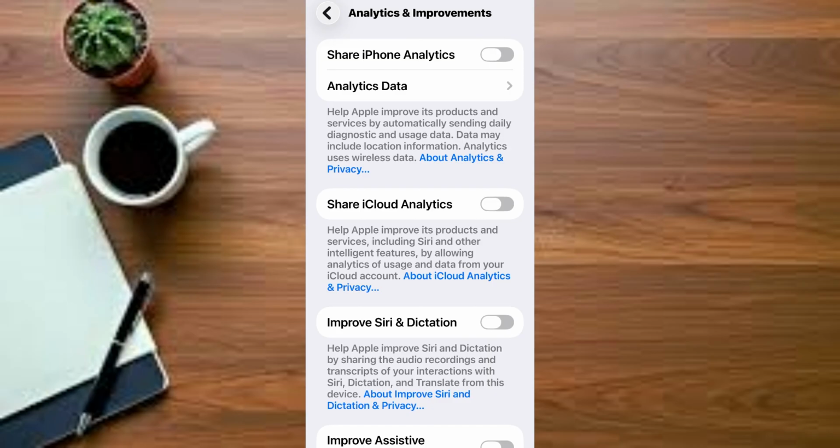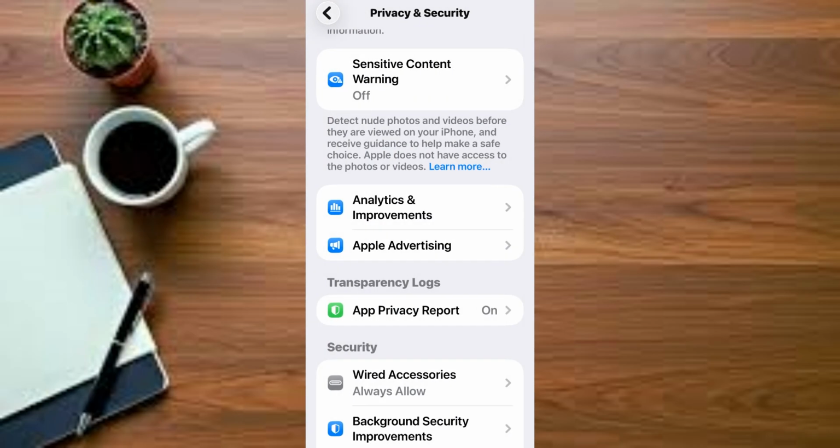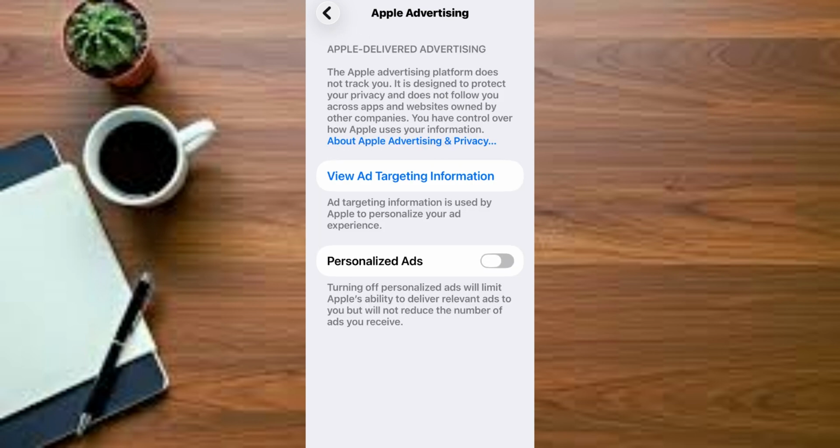Now tap on the back arrow once, then tap on Apple Advertising. Once you tap on this button, make sure that Personalized Ads is turned off. Turning off Personalized Ads will limit Apple's ability to deliver relevant ads to you, but will not reduce the number of ads you receive. So make sure that this button is turned off. If yours is turned on, make sure it's turned off.